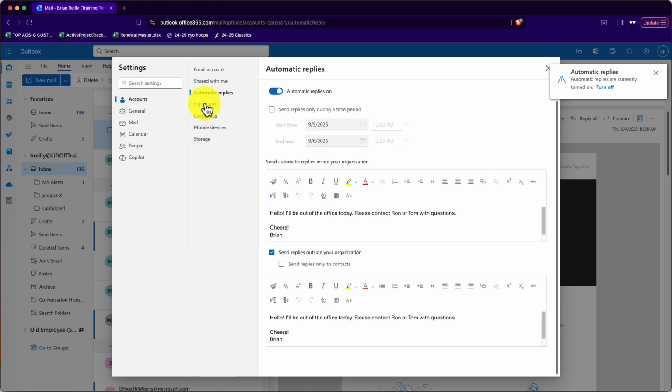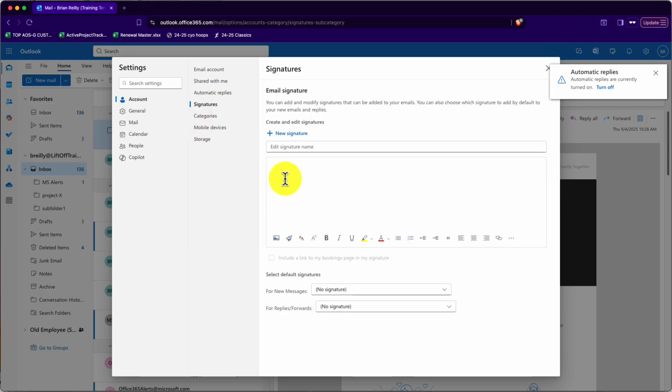Next up, I want to make my signature so that people know how to contact me when I send my emails. I'm going to go ahead and click on New Signature. Give this a name.